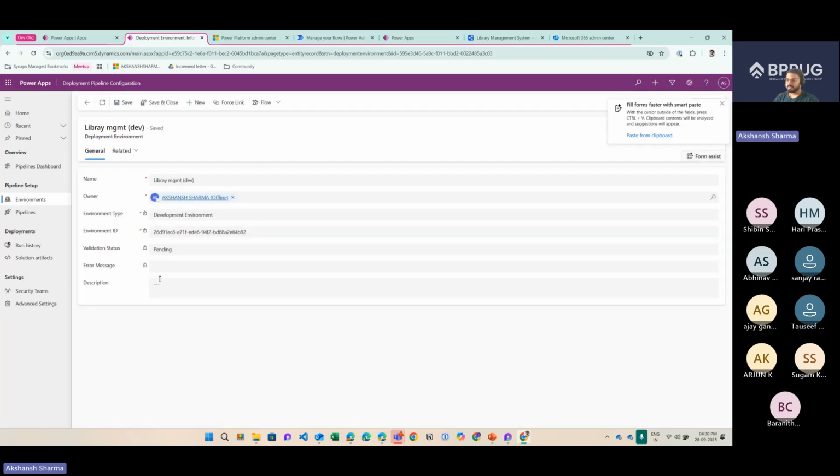Once it is successfully saved, your validation status would change from pending to success. If there is any error, you will see an error message why the validation status failed. So you can see the refresh, and you can see validation status changed from pending to success. That's how you create your dev environment and link it to your pipelines and pipelines application.